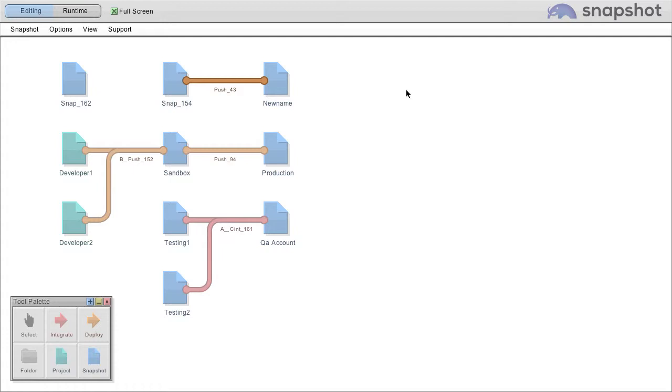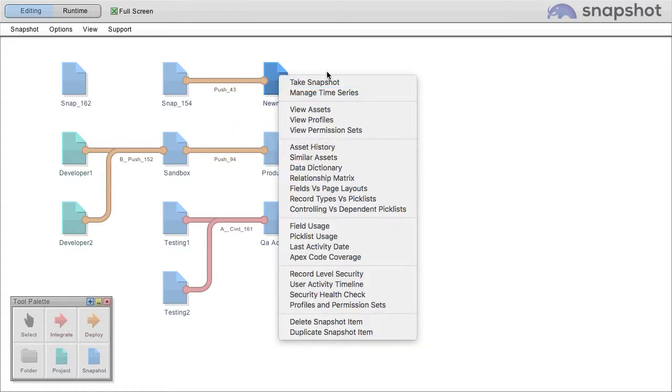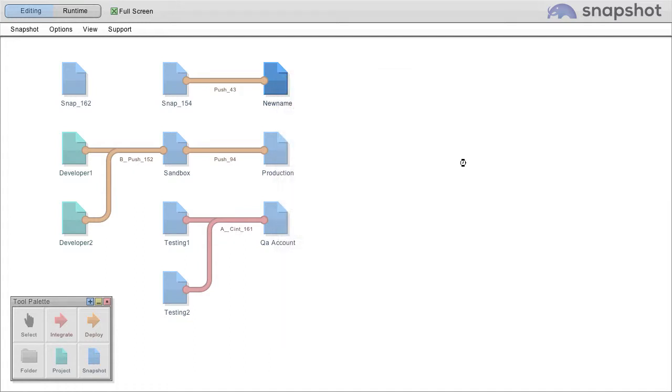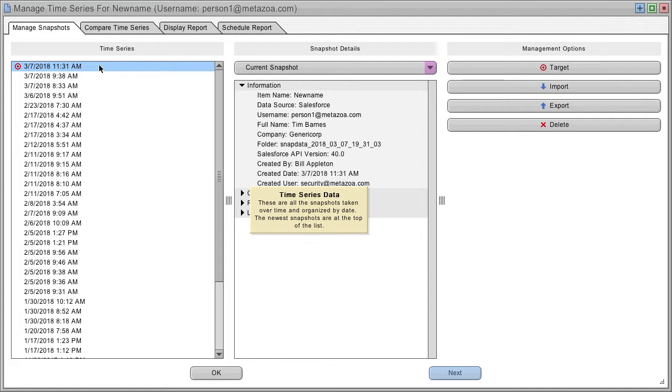But actually, Snapshot doesn't get rid of the old snapshot that you replaced. In fact, Snapshot maintains a time series of snapshots automatically for you. You're just working with the most recent. And if you want to look into that, you can select the Manage Time Series item. And when you do that, it will show you all of the previous snapshots that have been taken for this item.